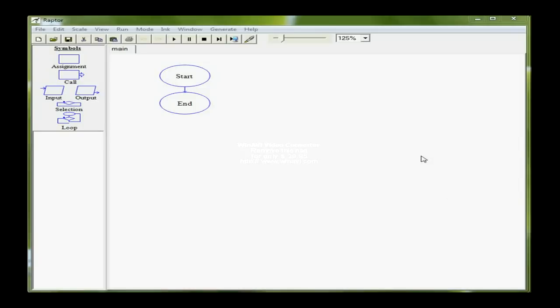This is a short tutorial on the Raptor flowcharting software program. This program was developed by the United States Air Force Academy, and we are going to use it in this class. So let's look at the interface.